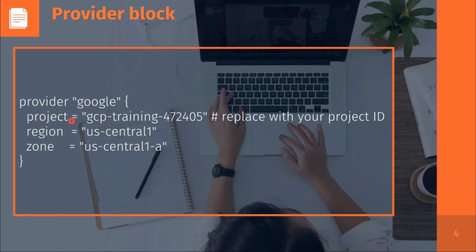In the project, I need to provide the respective project ID where I need to create my VM instance. After that, I need to select the respective region and zone where my VM resource will be allocated. Currently, I have selected US Central 1 as my region and US Central 1-A as my zone. This is about the provider block. Hope it is clear to everyone. Let's go and check what a resource block is and what the arguments inside it are.